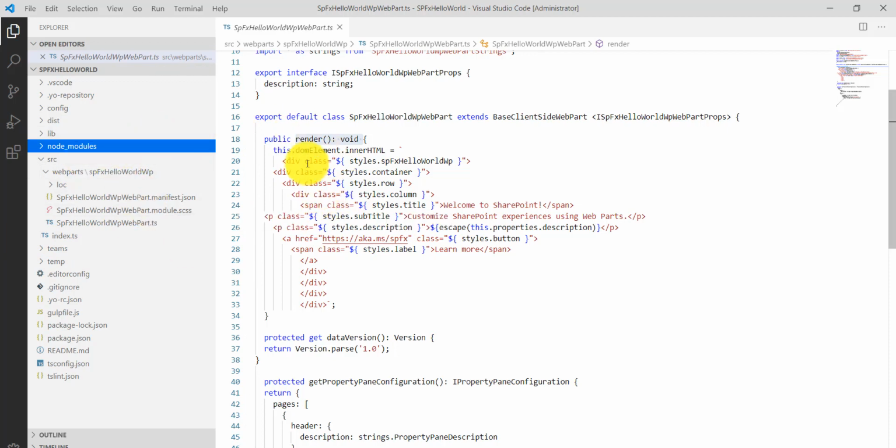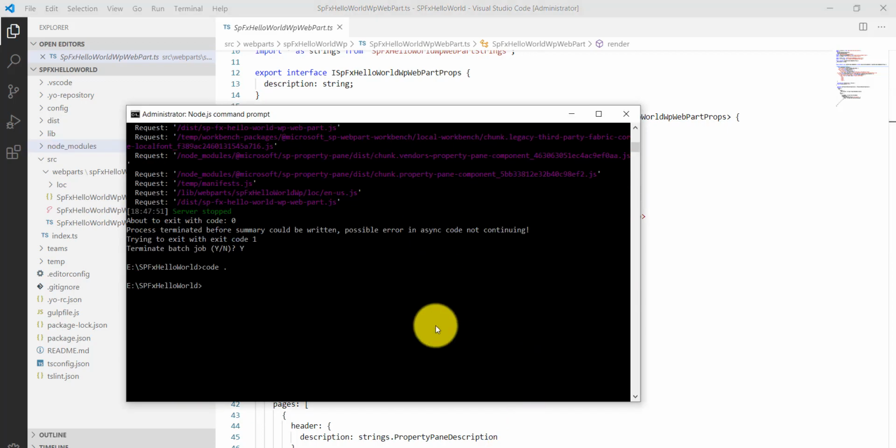Now we saw the structure. This is the code where you can modify, and then we saw how it looks in the local workbench, and we ran the command also. If I now run the gulp serve command, it will open the local workbench. But without doing that, now we will see how we can do a deployment to the app catalog site so that we can use it on any of the SharePoint sites.